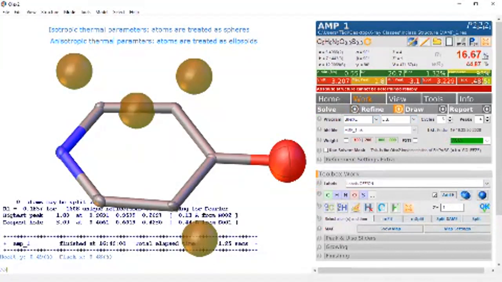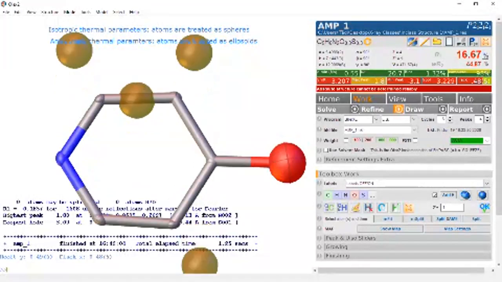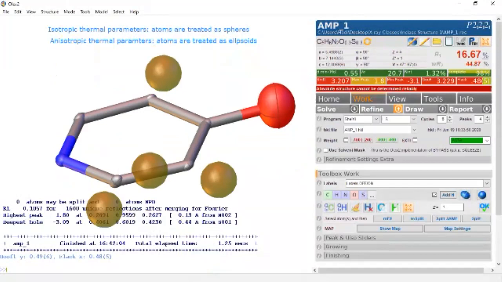The cycles, it's the number of cycles it runs through to minimize or to converge the structure. And that's determined by the shift parameter. So the shift parameter tells you if the structure has converged, or are there still atoms that are moving around too much for it to converge. The peaks are the number of additional electron density peaks that pop up. Those are those brown spheres here.